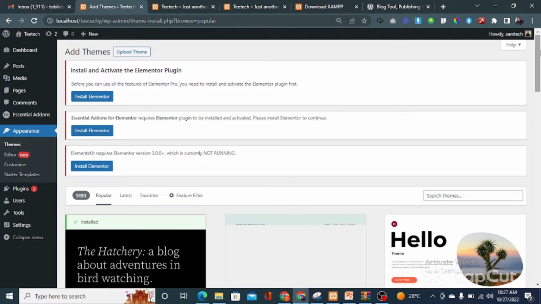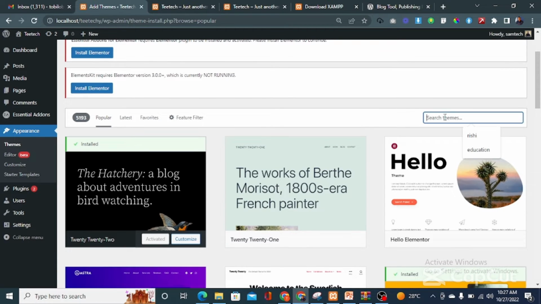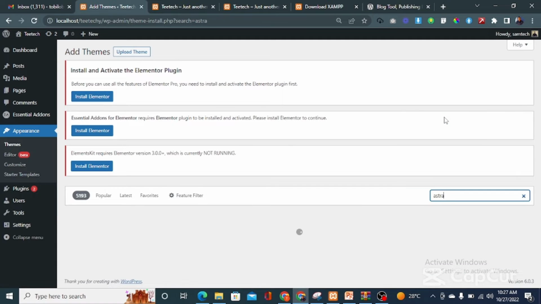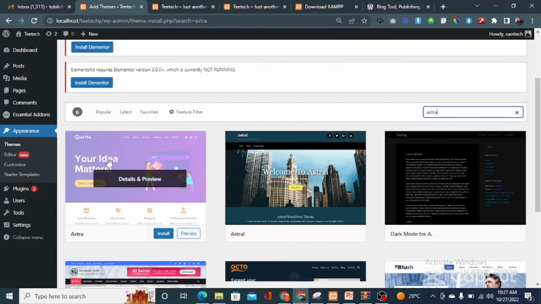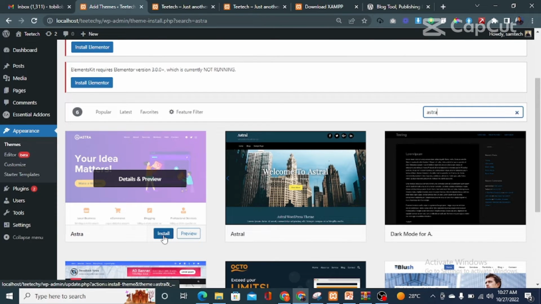If I want to search for any theme, what will I just say? Let's say I want to use Astra theme. Astra is one of the themes, very good for WordPress websites. It's a multi-purpose theme as well. So you can see my Astra theme here. What will I do? I'll just click Install. So I'm installing right from my dashboard, and because I'm connected to the internet, I can search for a new theme which is available. By default it's going to install the theme. So let's wait for it to install.